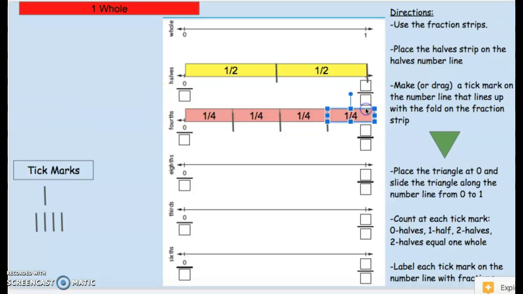Again, if you're doing this on paper, that's totally okay too. It works the same way. The next thing you're going to do is actually take the triangle and place it at 0 on each number line. We are going to be hopping from one tick mark to the next on our screens or on our papers. Count out each tick mark.